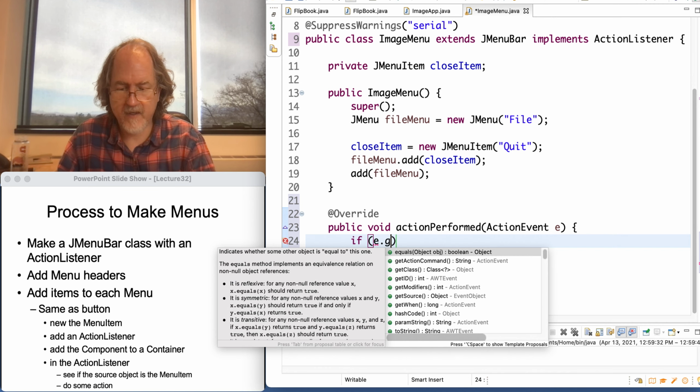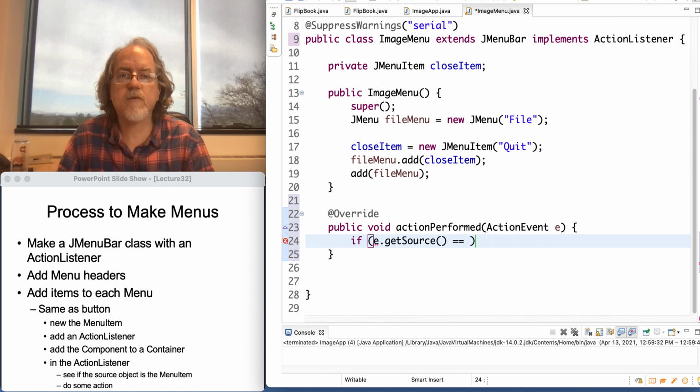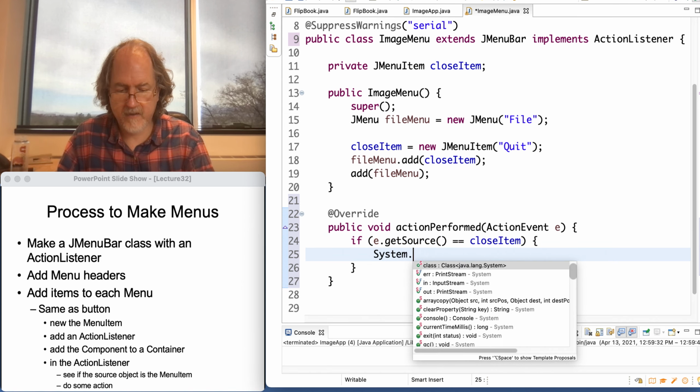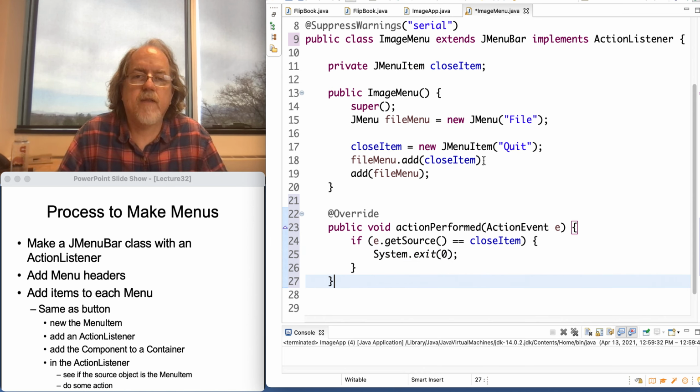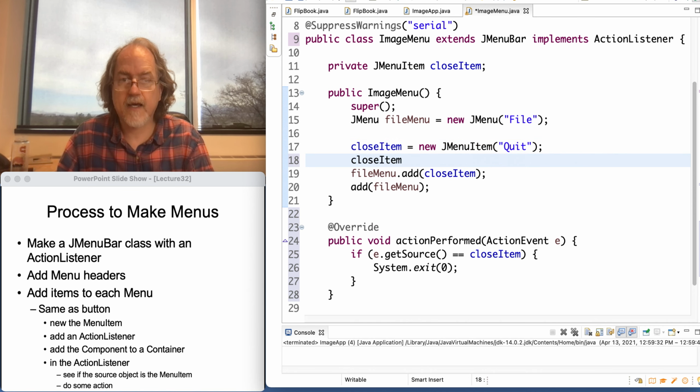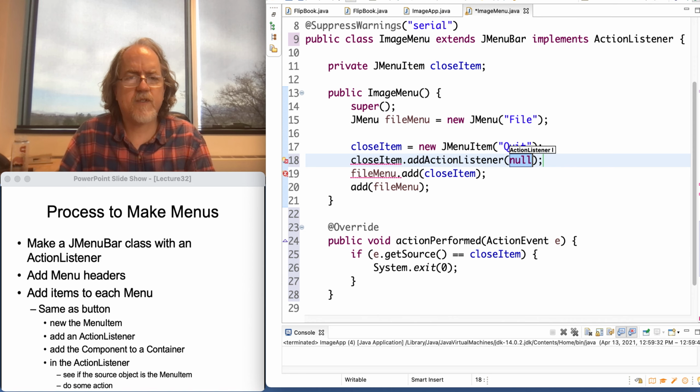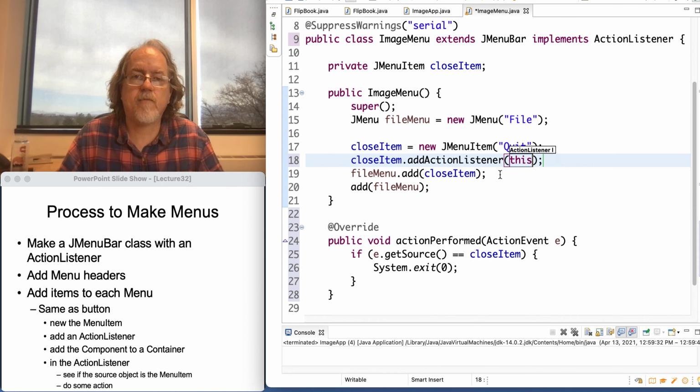So if the getSource is equal to the close item, in other words, if that's the button, the menu thing is a button, then all I want to do is do a System.exit and kind of hard close my program. All right, and then I need to add to the close item, the action listener. So many steps, really take some practice to remember these things. And it's the action listener that belongs to this object here that's being constructed. So I use this here, right?